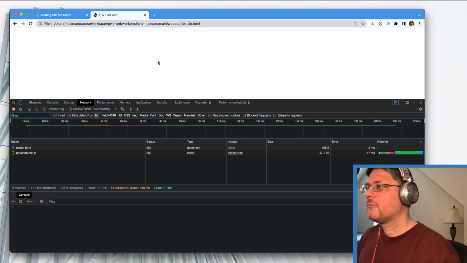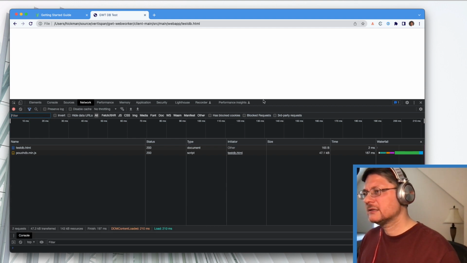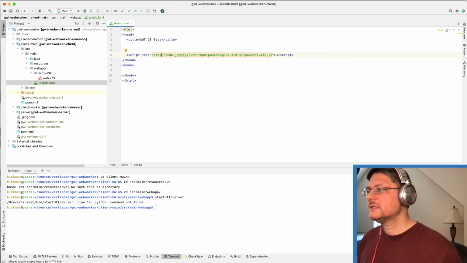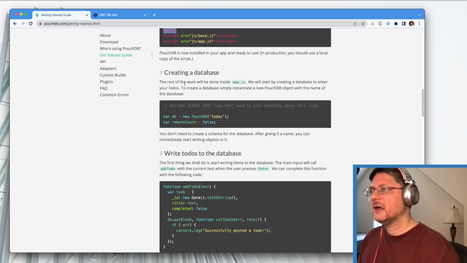Okay, looks like that works. So I might be able to just use a file URL. If anything ever needs something more, I can do that. Okay, so let's play around with this. Let's take a look at this getting started guide. So then it's just a matter of creating a database.